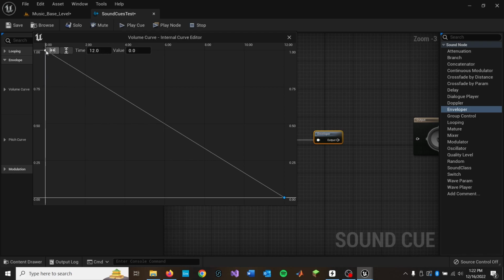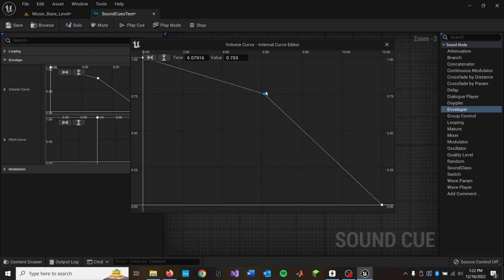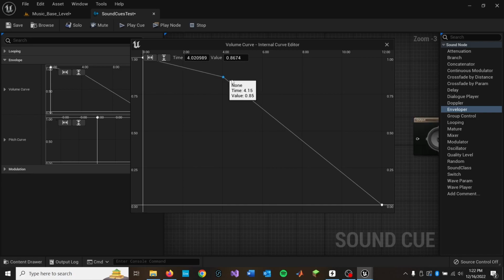However, you can do much more than just linear functions within the volume curve. If I wanted to add another node, I could just hold Shift again and click, and let's drag it up like this. But you might not want it to be so jagged. If you have it too jagged, it can cause a bit of a clicking noise within the sound, so we want this to be a bit smoother.